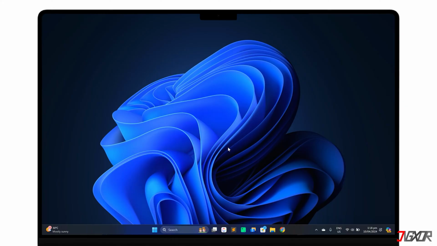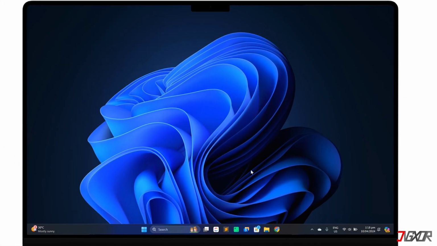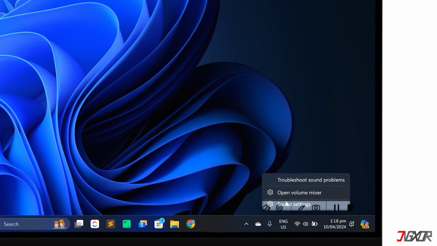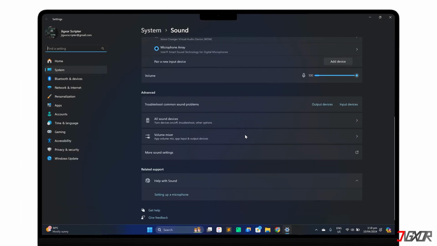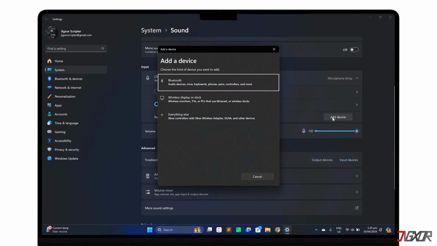For wireless audio devices, connect via Bluetooth. Go to the network panel in the taskbar and activate Bluetooth. Next, open Sound Settings and browse to the Input panel. Click Add Device and follow the pairing instructions for your wireless device.